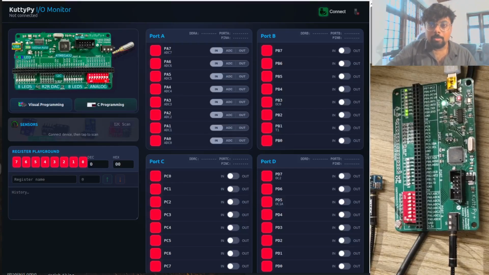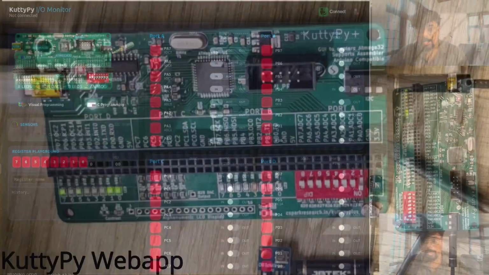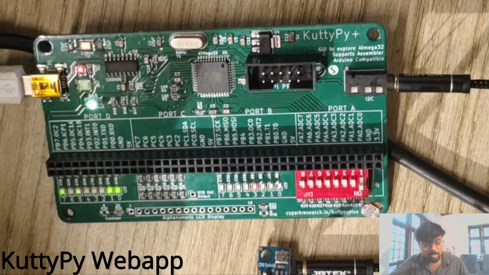In this video, I'm going to talk about how to learn embedded systems using the KuttyPy hardware. And this little board here, it's kind of similar to an Arduino, but there's a bunch of improvements to it.